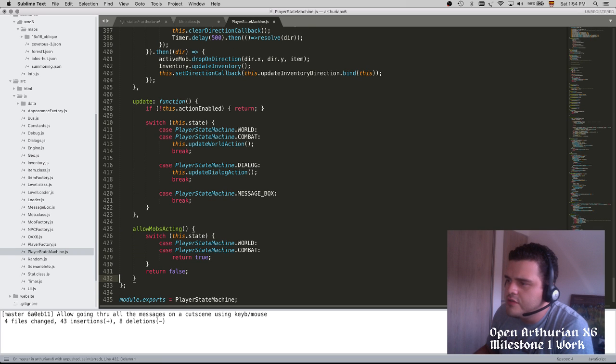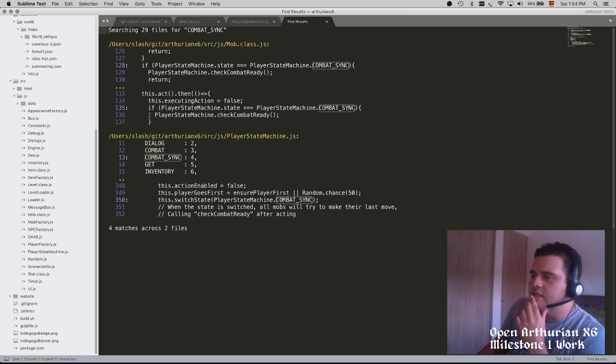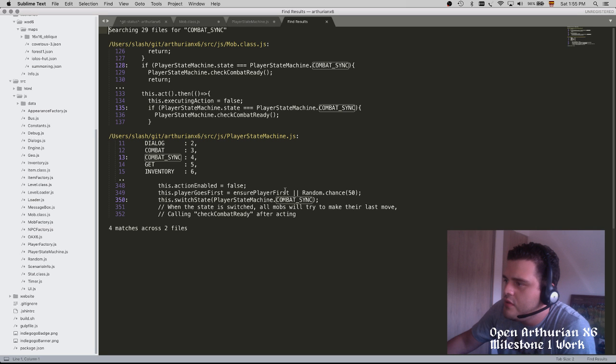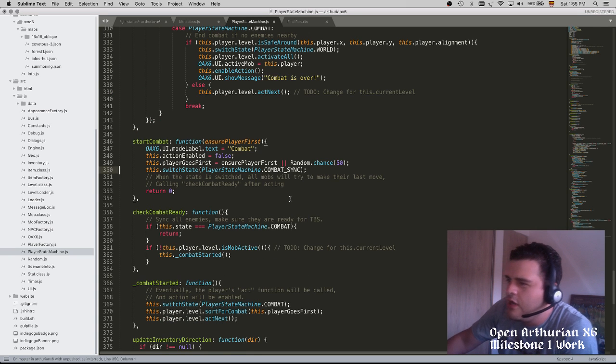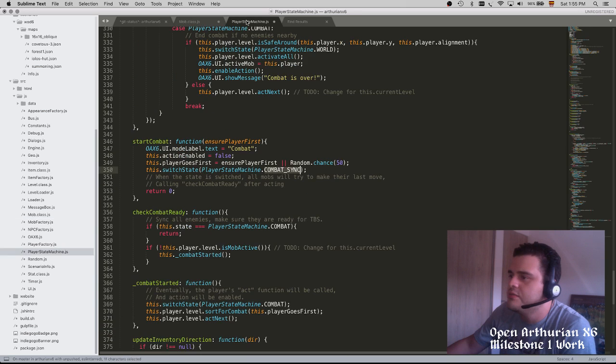And I'm curious about this state combat sync. That's like an intermediate state when you are switching to combat mode, because you need to synchronize all the actors in a queue. So I guess when that is happening, we do need to allow them to act. So let's see, when the state is switched, all mobs will try to make their last move, calling check combat ready after acting. So I guess we still need them, but I'm going to leave a note there because I'm not really sure. So let's include that state.